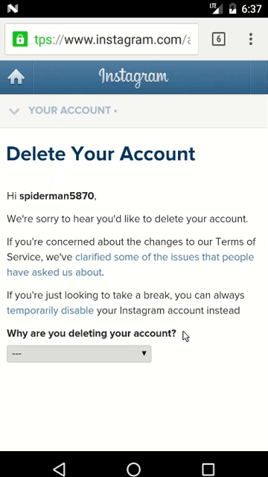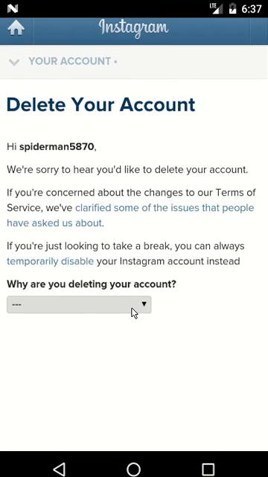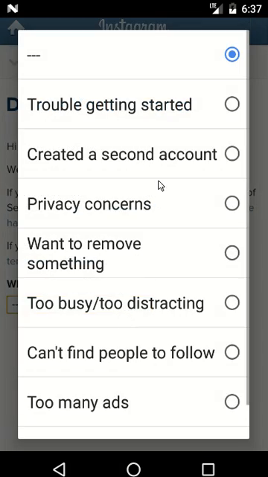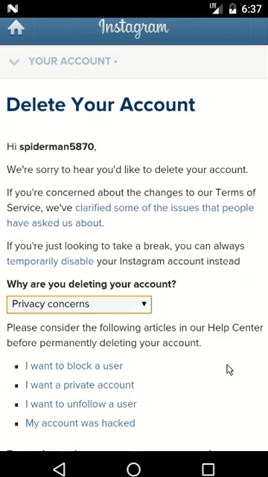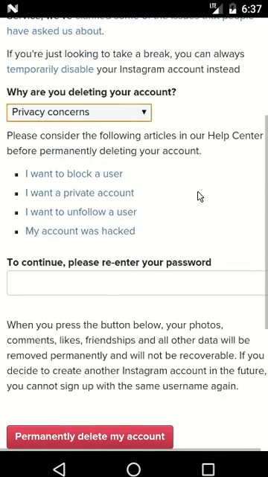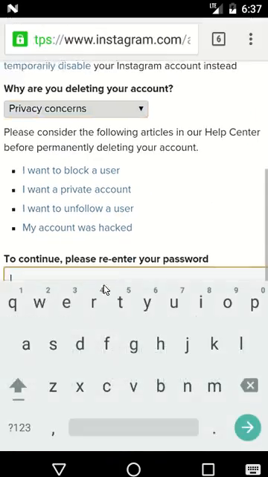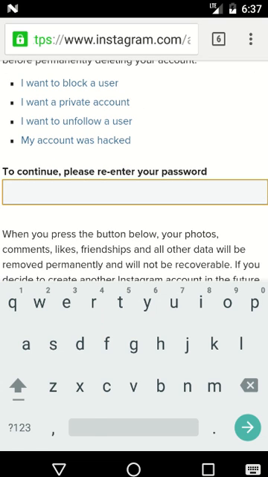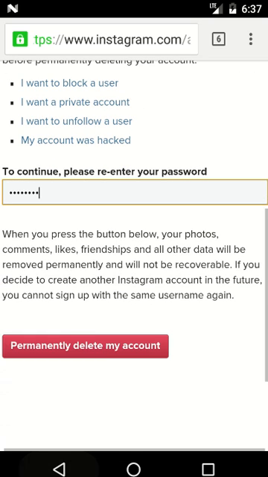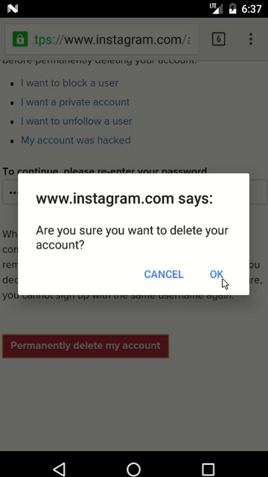So now we can delete our account. We just need to choose an option while we're deleting it. You can choose any, and then you need to type in your password again, and then when you're done typing your password, just click Permanently delete my account, click OK.